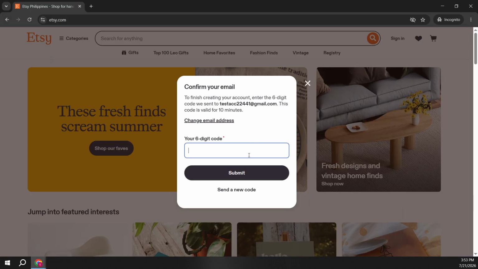Once your code is accepted, your Etsy desktop account is created. You're ready to explore, favorite items, and personalize your experience at your own pace. Remember to keep your password and codes private.